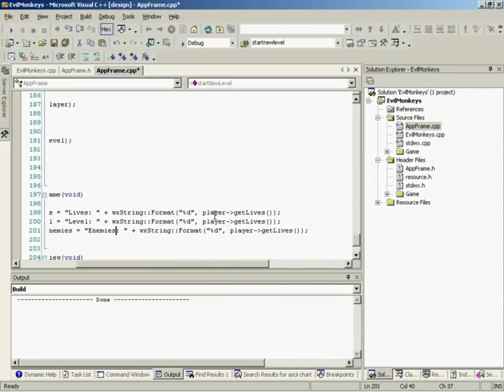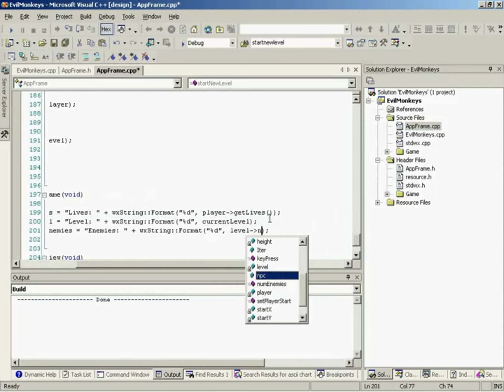And so this one we're looking for what current level are we at? Well, Buzz, we created a variable that will tell us that. Yes, we did. Current level. And for this one, how many enemies? Well, there's a function that's called num enemies. Num enemies. And that's it.